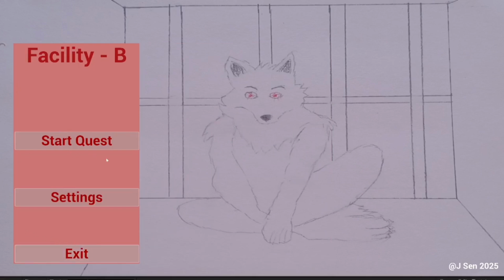So the exit button does what it says. When the button is clicked, the player will exit the game and return to their desktop. As well as that, there's a little copyright notice at the bottom corner which basically just states that I created the game and the year I created it in, which is this year.